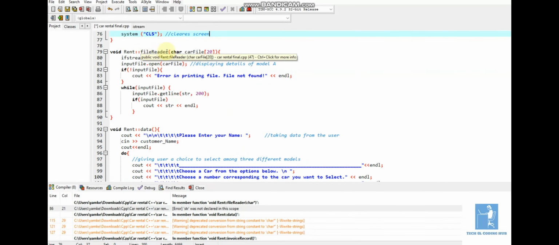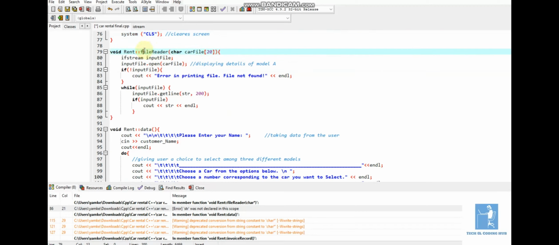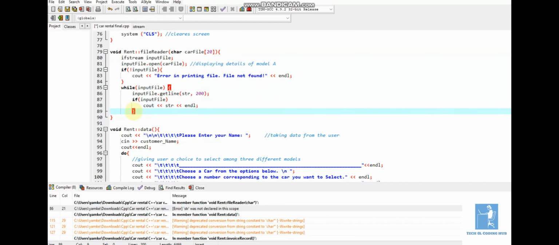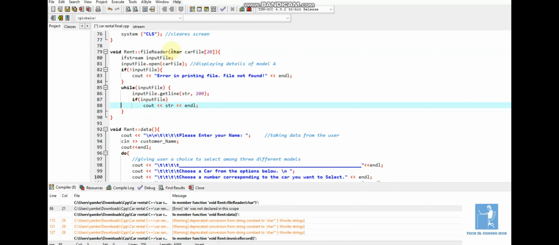Now we move to another function called the file reader. The file reader is for reading any kind of file. Since we are always reading files here, I decided to make a function for reading files. As you can see, it accepts an array of characters as a parameter. This is actually a file name, so we give it a file name, and then it reads that file.